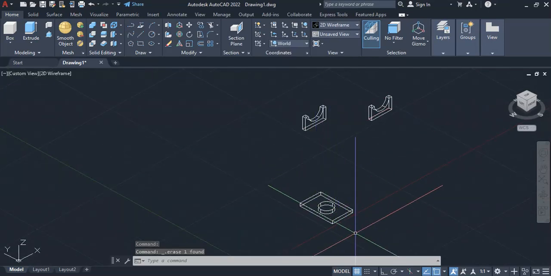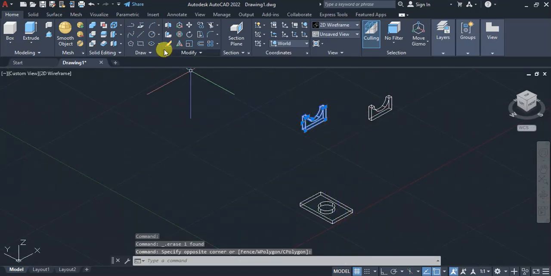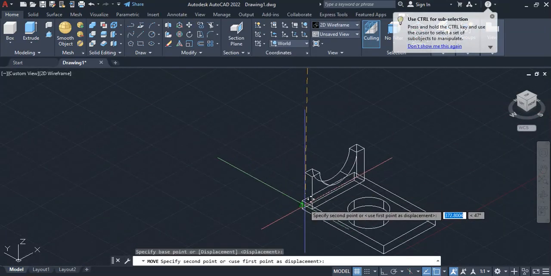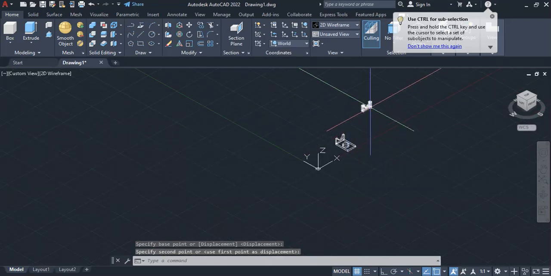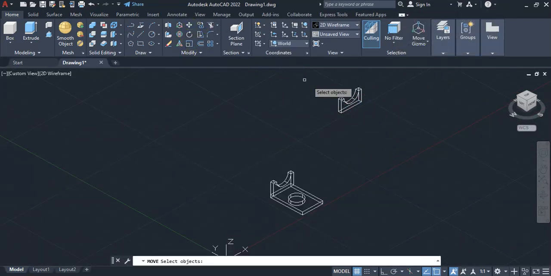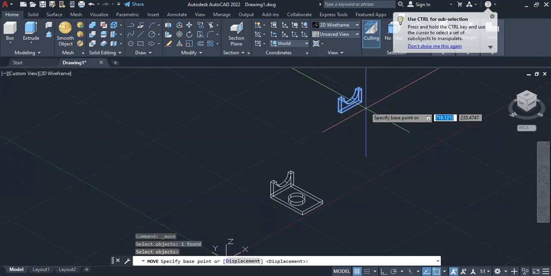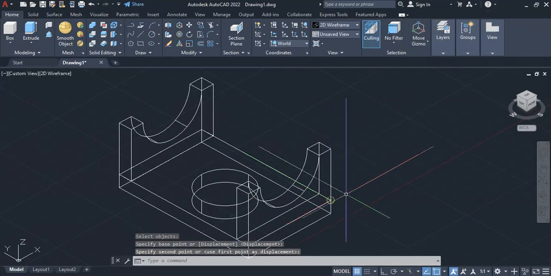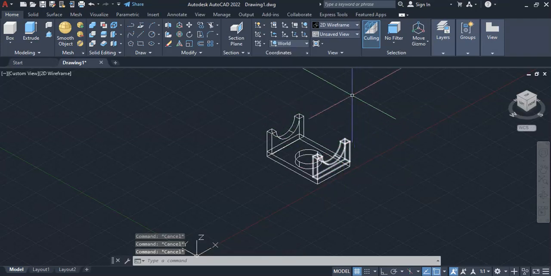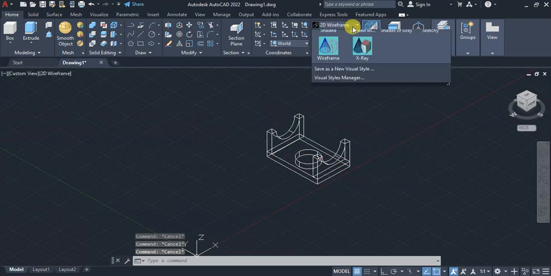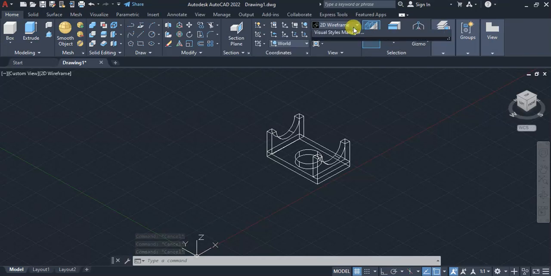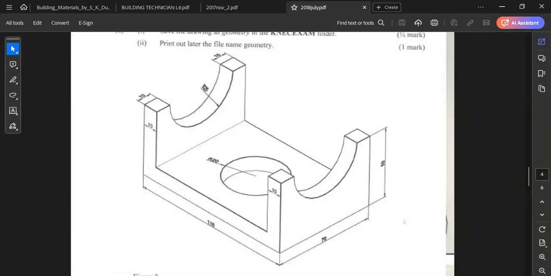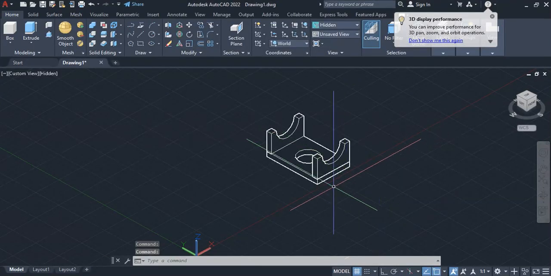Then what I need to do next is to carry this. So I come to move, carry it from the one corner, place it to the top corner, same to the other one. So I come to move, carry this from one corner, come and place it at the top corner as such. So if we change this view, let's say to hidden, you can see it resembles the one that is in the question.